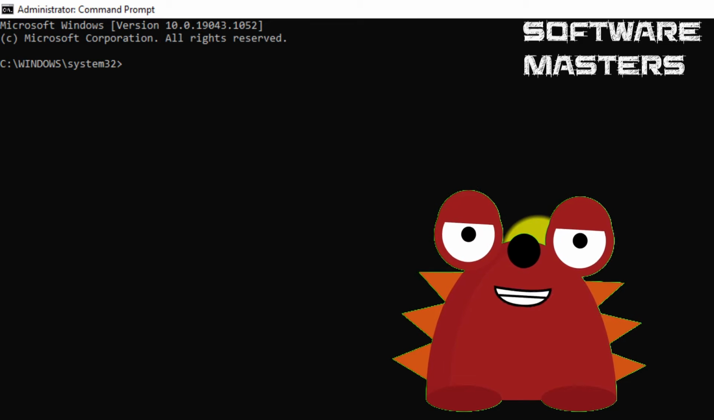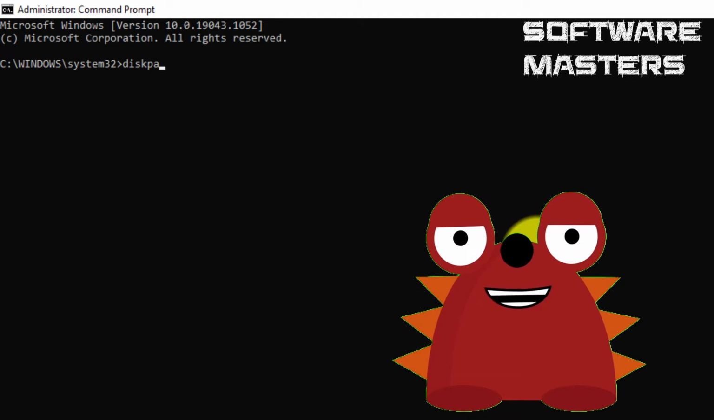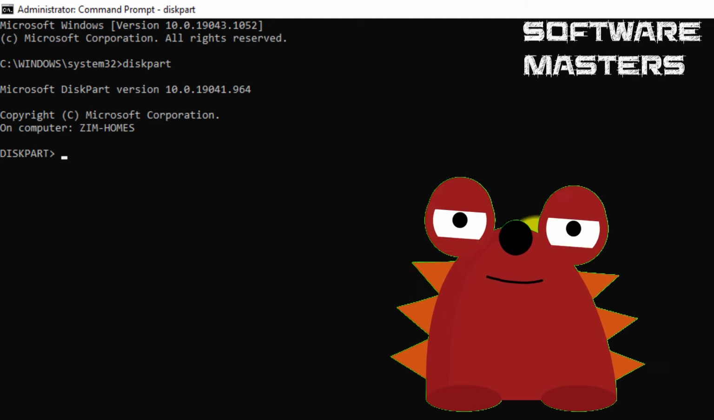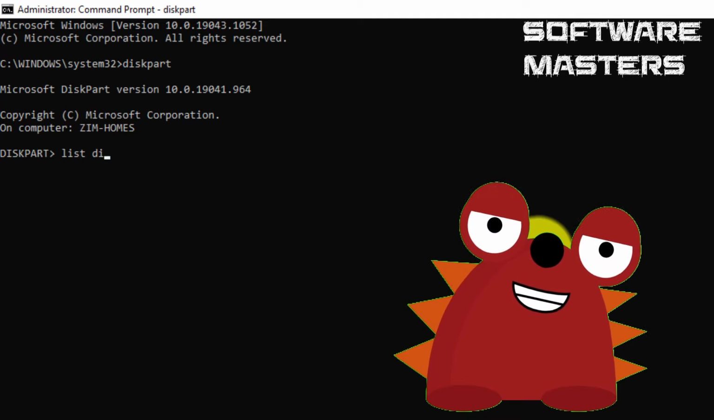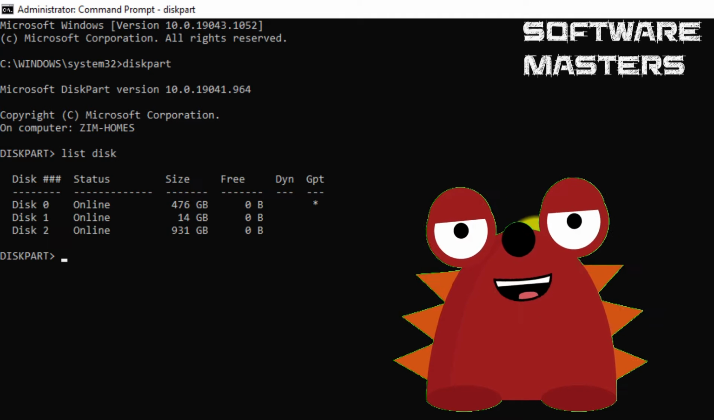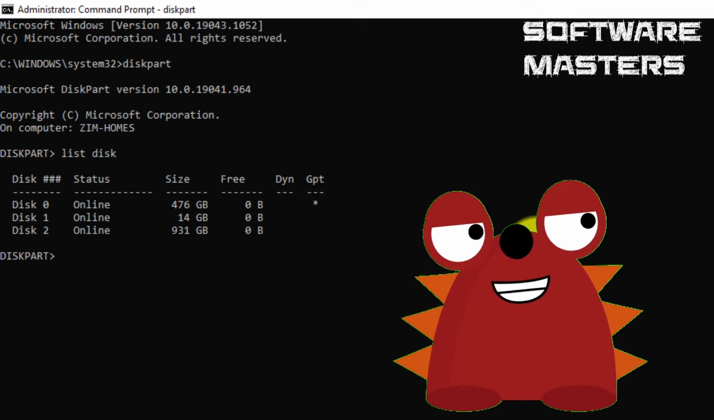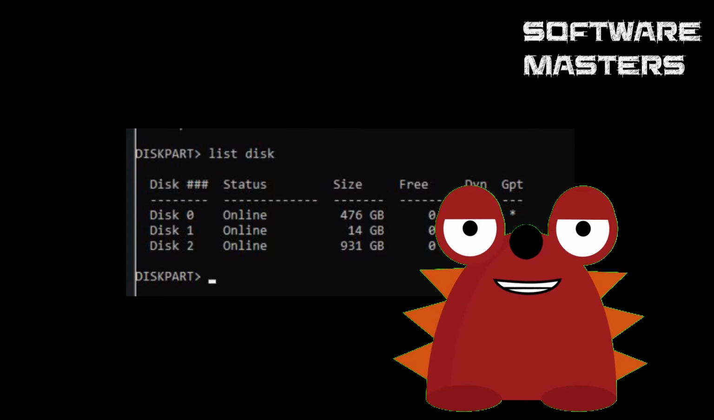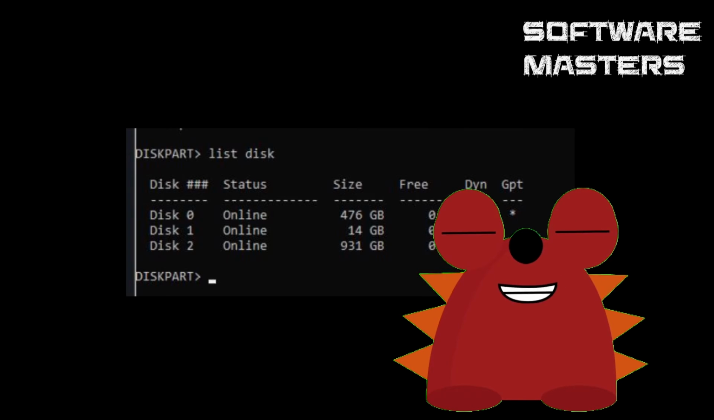The next thing you want to do is type Diskpart and press enter. Then type list disk and press enter again. Then it gives you all the disks which you have on your machine. So you have to be careful here.